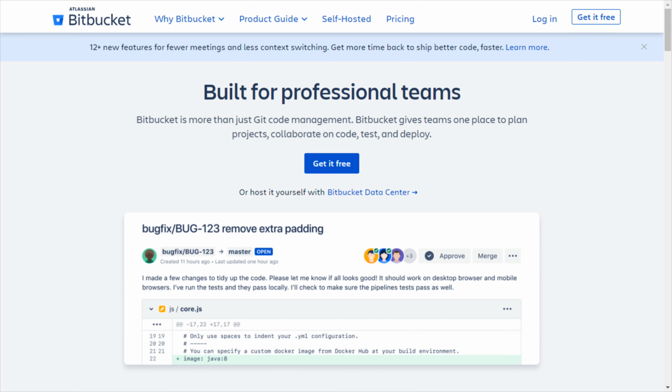I wanted to talk a bit about an alternative that I've been using to GitHub. So GitHub, I have unlimited free public repositories, but on Bitbucket, I have unlimited free private repositories. Bitbucket is made by this company Atlassian.